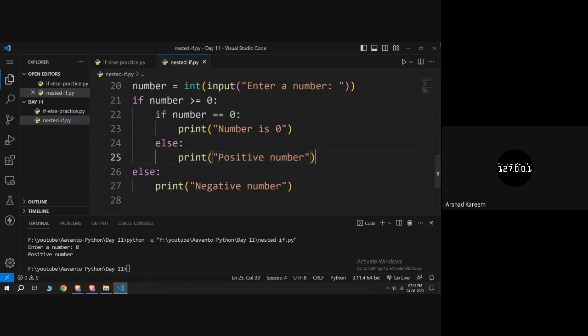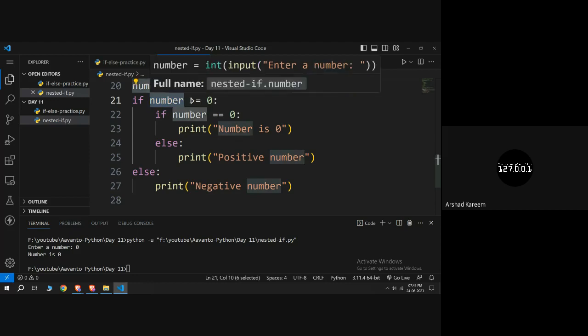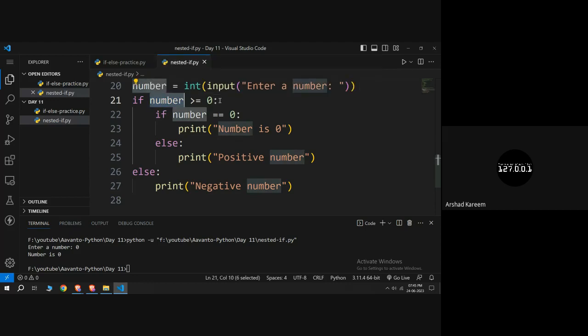If I run this program once again and enter 0 here, then you can see I got output as number is 0. So what is happening? 0 is greater than or equal to 0. Yes, of course, 0 is greater than or equal to 0. So what is the next condition? 0 is equal to 0. Yes, 0 is equal to 0. So as this condition becomes true, the code present inside my nested if block will get executed. So what is the code present inside my nested if block? At line number 23, I have a print function saying number is 0. So in my output screen, I got output as number is 0.